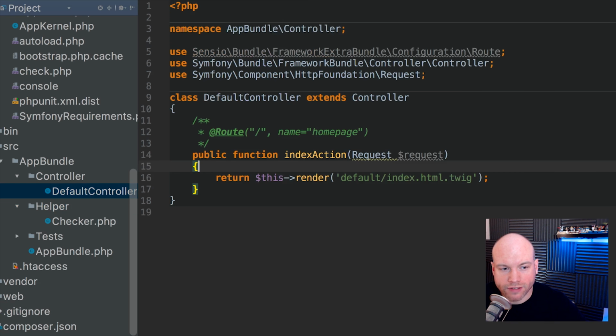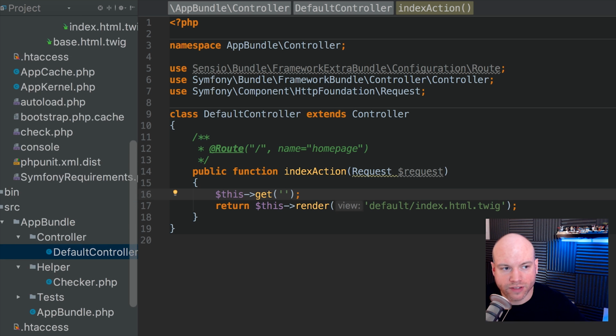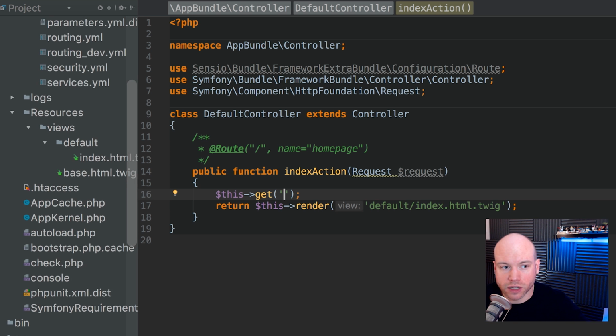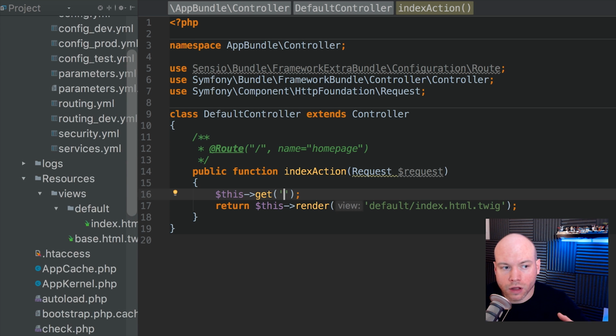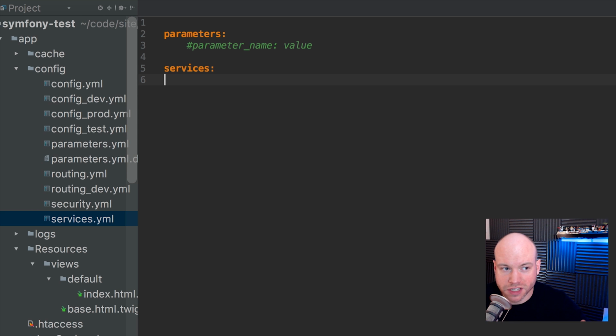Now in the default controller, what I need to do is pull back that service, pluck that service out of the container. We do this using this->get, and we pass in the service ID, the service reference, if you will. That's a string, and we need to define it within the services.yaml. The services.yaml could be in the bundle, but at the moment I'm just going to put it in the default services in the top level app config.